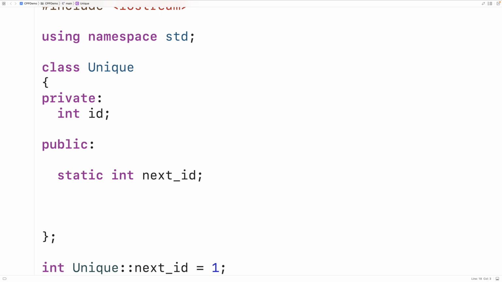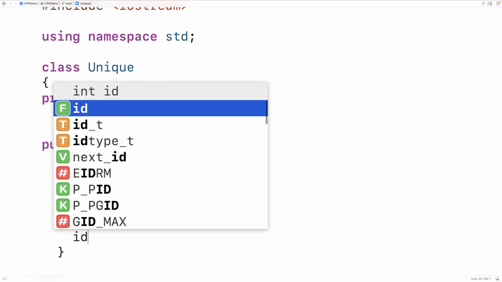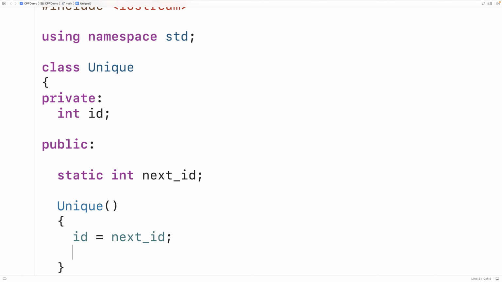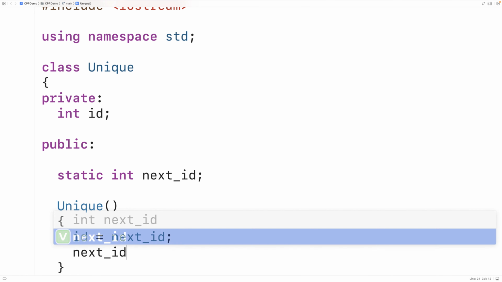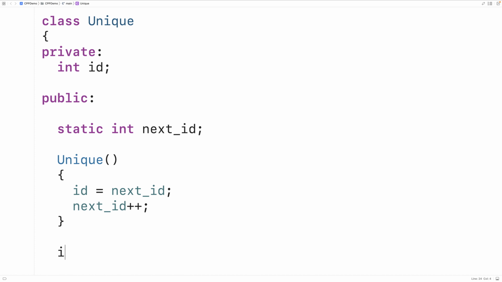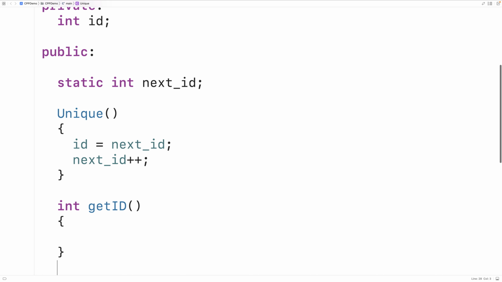Now, when each unique object instance is created, we're going to use NextID for that object's ID. So we'll define a constructor here for unique, and we're going to set the ID member variable to the current value of NextID. We'll also increment NextID, so the next object that's created will have the next available ID. We'll also make a function called getID to actually return the ID. So getID is just going to return the value of ID.